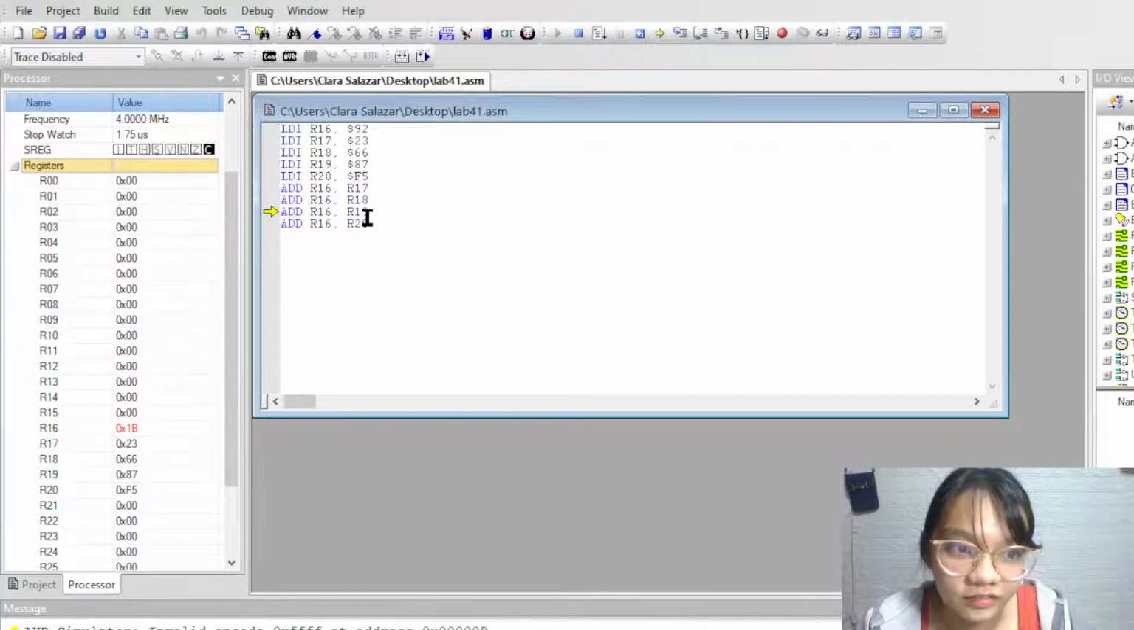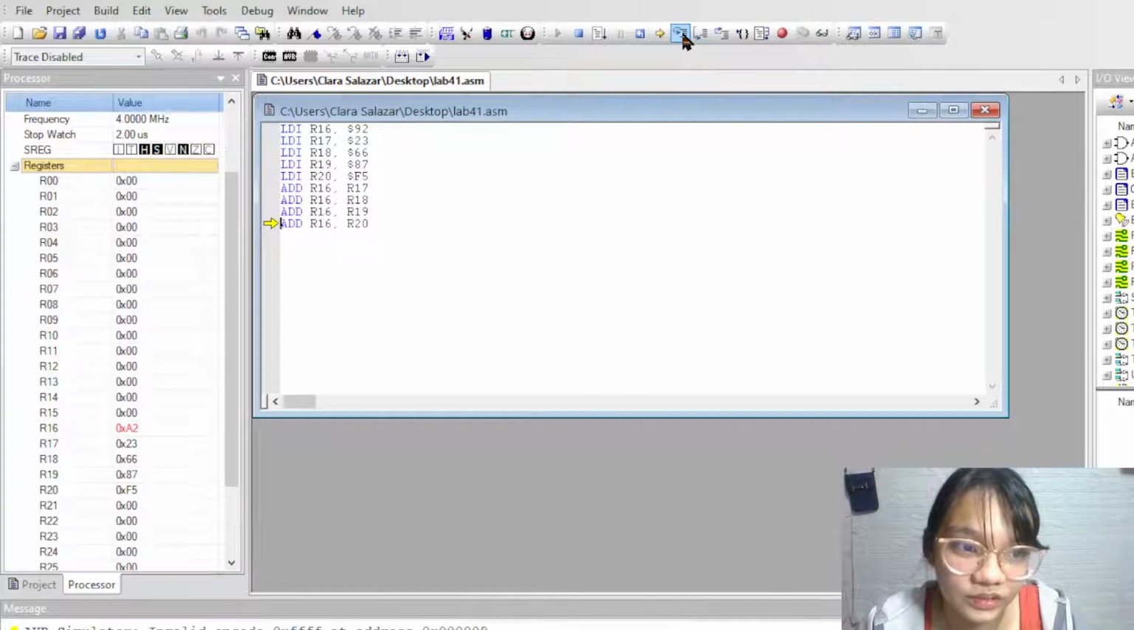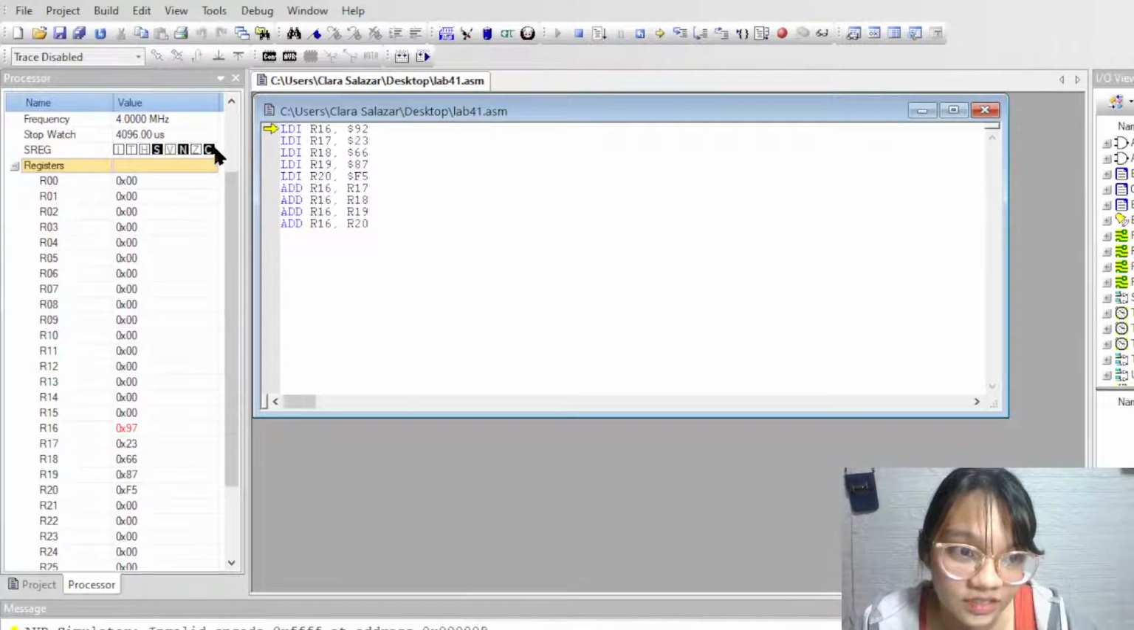Next is R18 to R16. The C flag is equal to 1 while the H and Z flags are still equal to 0. R19 to R16. The H flag is equal to 1 as well as the S and N flags, while the Z and C flags are equal to 0. Then R20 to R16. The C flag is equal to 1 as well as the S and N flags, while the H and Z flags are equal to 0.